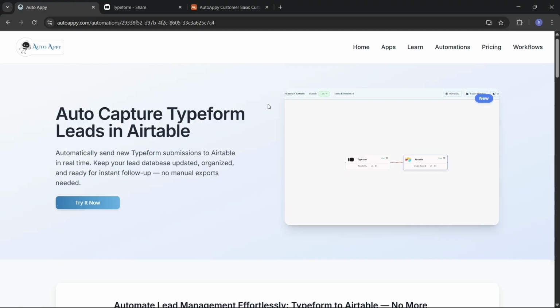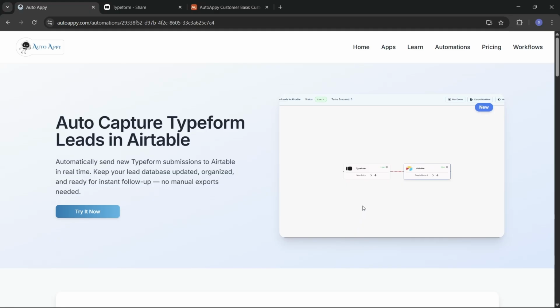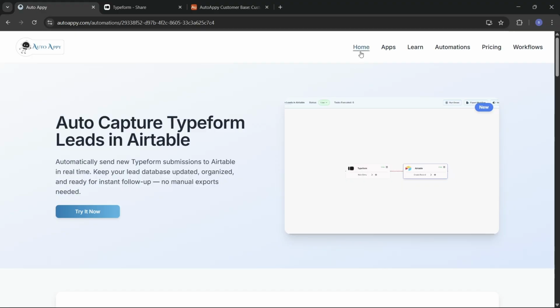So AutoAppy is a no-code platform which is used to make such automations work without any coding. It's resolved with the help of AutoAppy. Before heading over towards this workflow, let's learn a bit more about AutoAppy. So this is the home page of AutoAppy. Let's go to the home page, which will take us to the landing page.